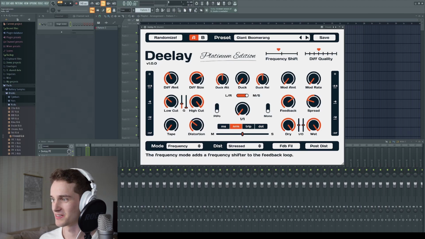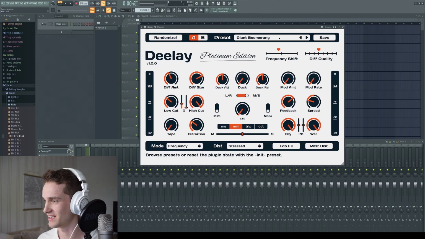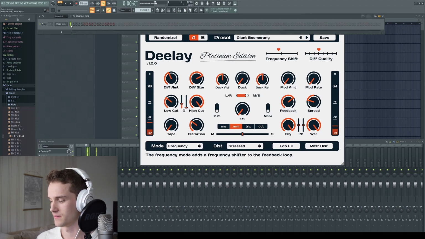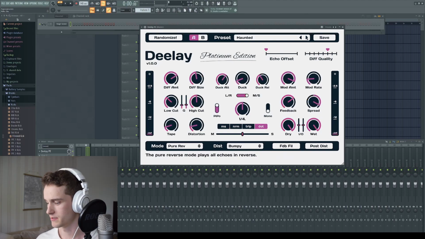Then we have Giant Boomerang, which I actually noticed that in the Deelay preset selector it shows only Giant Boomer, which is pretty funny, I think. Okay, anyway, the Giant Boomerang sounds like this. Then we have Haunted. This is a normal reverse delay thing.